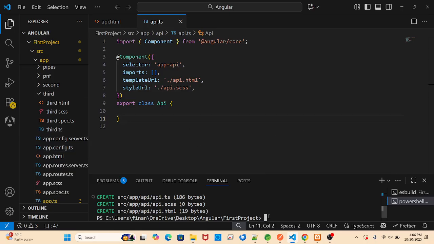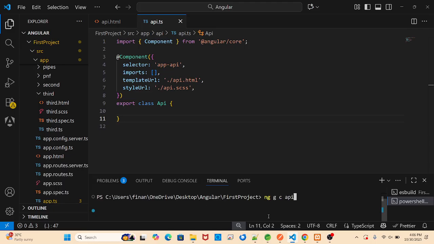Just note down the command for creating the service. Same command, ng g, instead of passing c for the components, now here you have to pass service. And one service name, like I'm giving here, let's say employee. You can define any service, the keyword, and then you have to provide the service name.